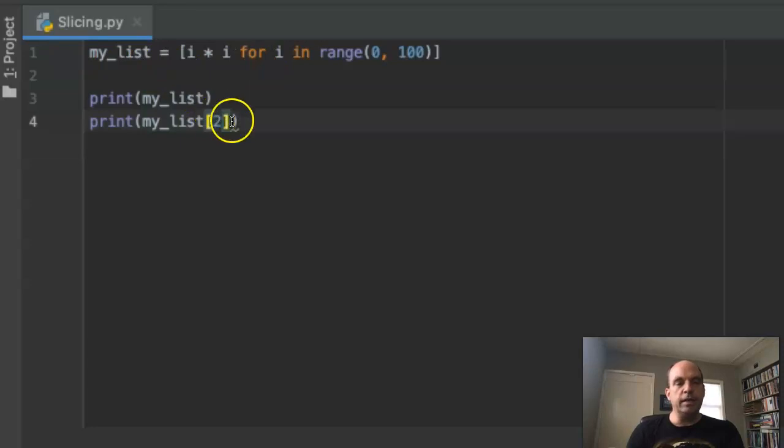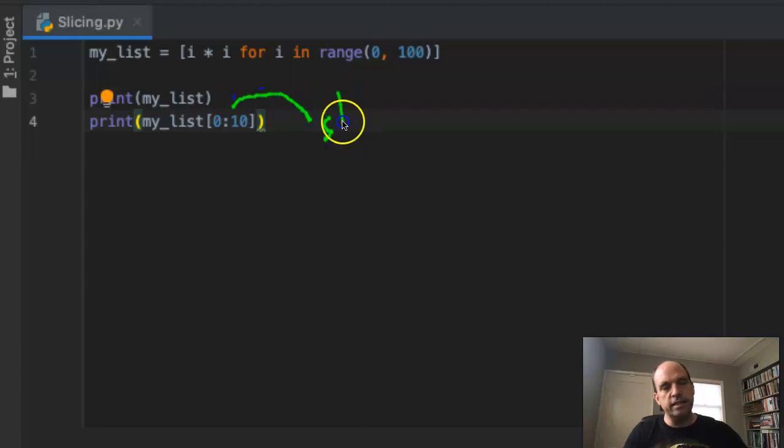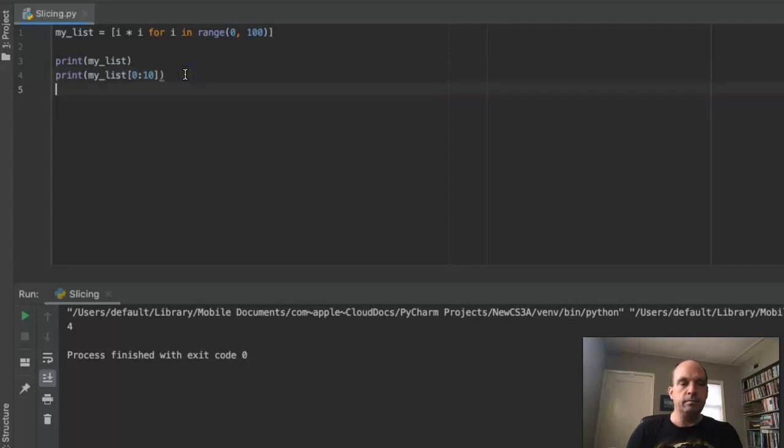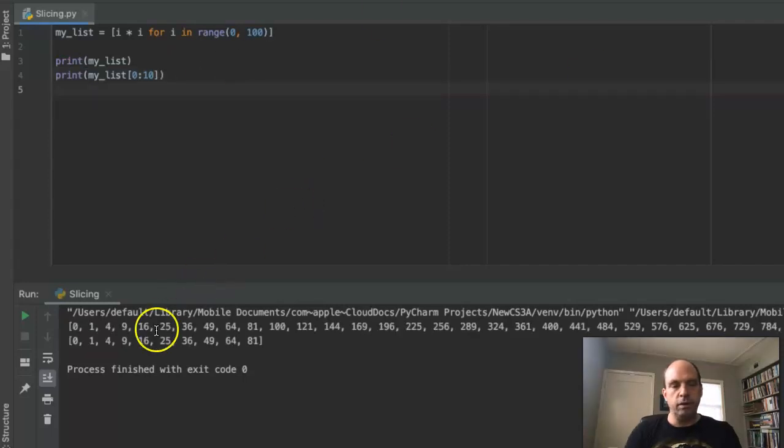We can expand upon this index operator using slices. So if we want, for instance, the first 10 items, we could go from items 0 to 10. This is called a slice, and the first number represents the start position, the second number represents the stop position. Just like the range function, this slice will stop just before it gets to the position number 10. So this will list the items from index 0 to 9, 10 items, but stop before we get to item number 10. Let's see what we get. So here's our original list, and here are items 0 through 9.